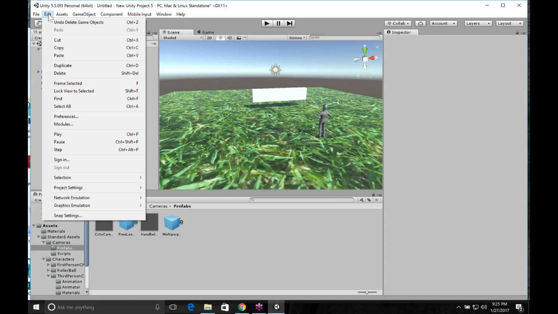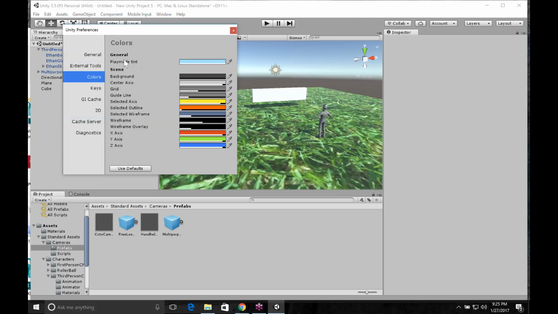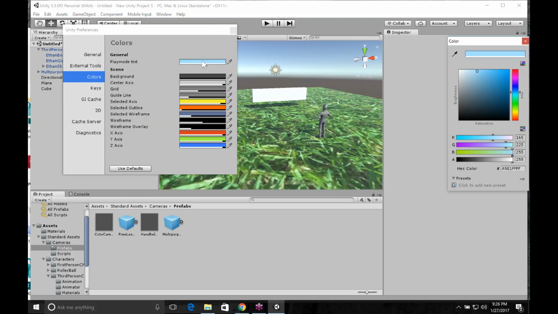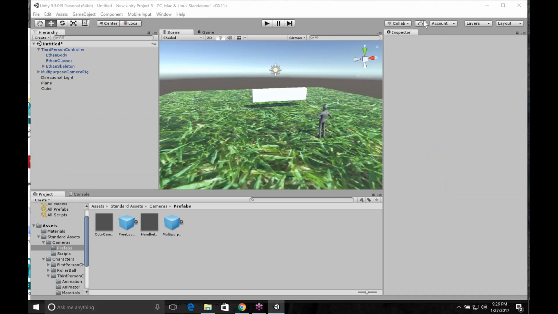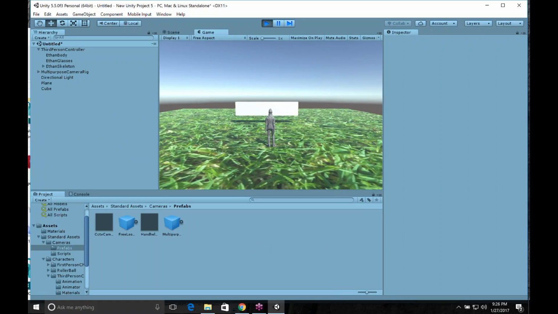You go to Edit and then Preferences. All right, and then we can go to Colors, and we can change this right here. It's labeled Play Mode Tint. It's usually gray. If you click on it, it'll give you the ability to change that. It's not allowing me to do that right now because I don't have the extra monitor plugged in. That's the adapter that I'm missing right now. But once you do that, it'll give you this blue tint to remind you.